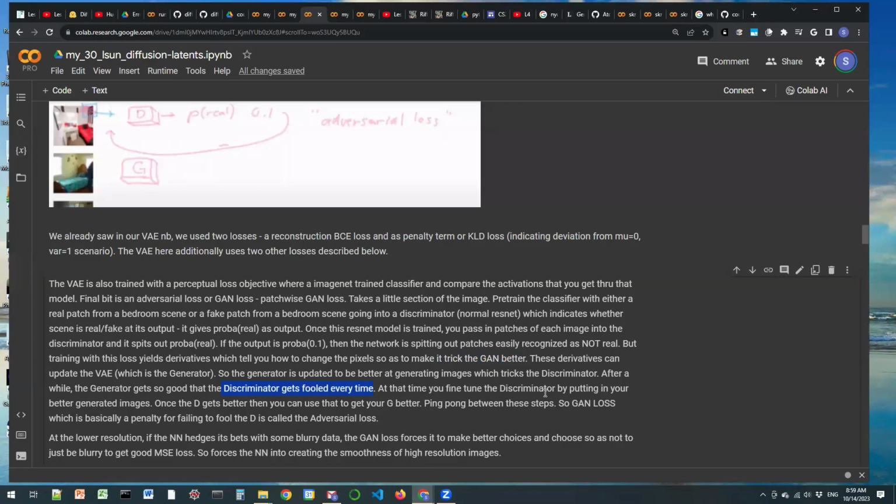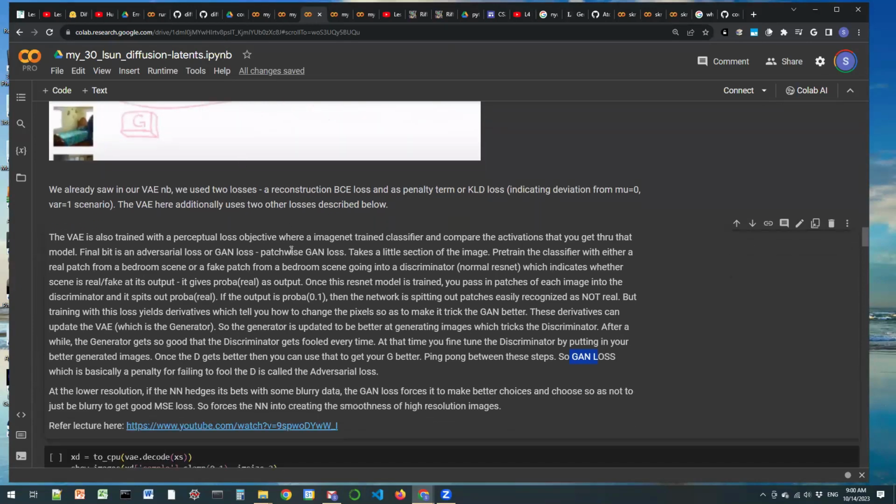At that point, you fine tune the discriminator by putting in your better generated images. And once the discriminator gets better, you can use that new discriminator to train the generator to get better. So it's like a ping pong exercise where you first improve the generator. Once it gets good enough to cheat the discriminator all the time, then you stop that and you improve the discriminator, and then you go back and forth. There is again a link that I will provide in Slack of where Jeremy goes through GAN in one of his previous courses and how you define this adversarial loss and what the process is. I'll mention that as well.